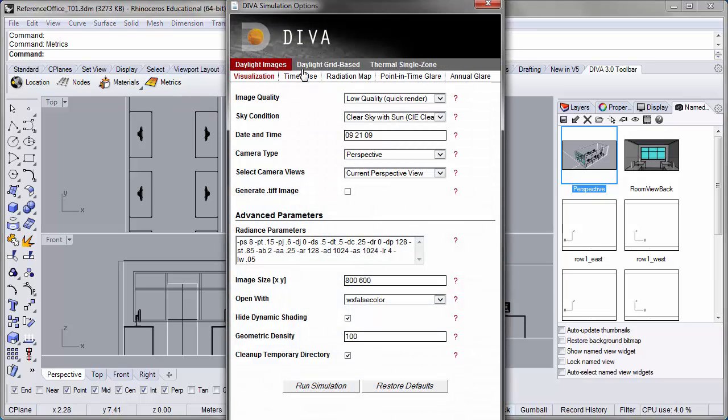And that brings up a dialog box. The dialog box contains three tabs at the top: images, grid-based, and thermal. For now, we'll click on daylight images. Under daylight images, there are also some sub-tabs, and for our purposes, we'll use visualization.